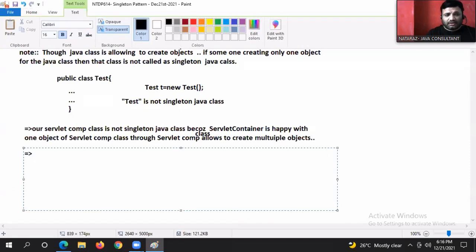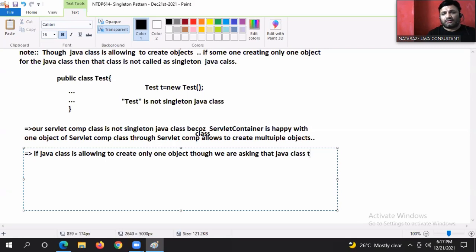Okay. If a Java class is allowing us to create only one object, though we are asking that Java class to create multiple objects, then that class is called a singleton Java class. Singleton Java class.